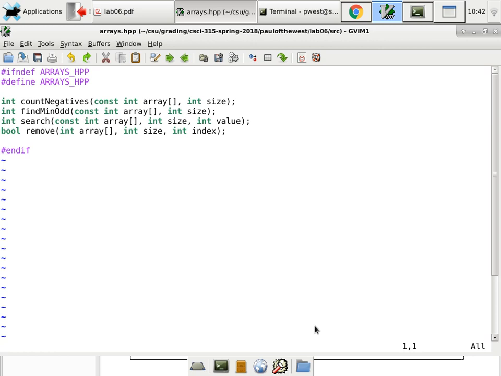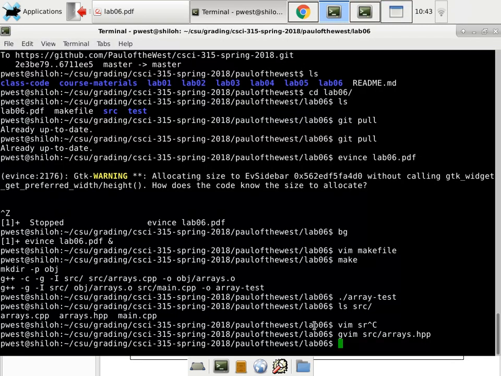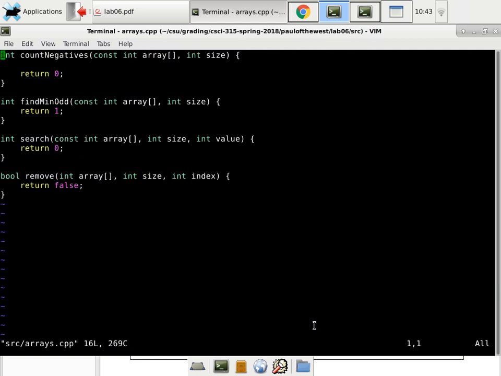We'll get into this. I need to make sure I finish soon, so you all have plenty of lab time. But this is just declaring, hey, C++, these functions exist. You'll find them at some point, but they exist. Trust me. That's really what you're saying. Well, where do they exist? Somewhere. Well, luckily for us, they exist in arrays.cpp. Hey, look, count negatives, find min odd, search, and remove. Notice that the declaration of the function is in one file while the implementation is in another.